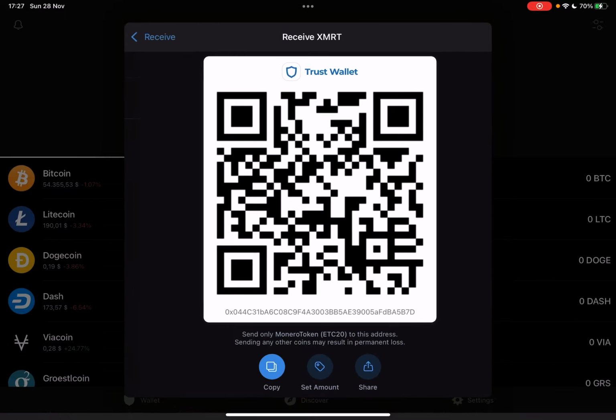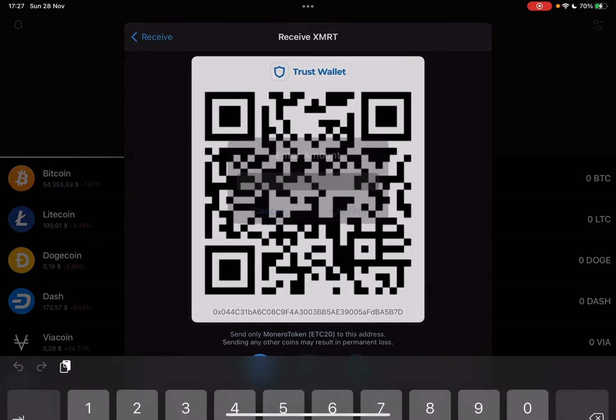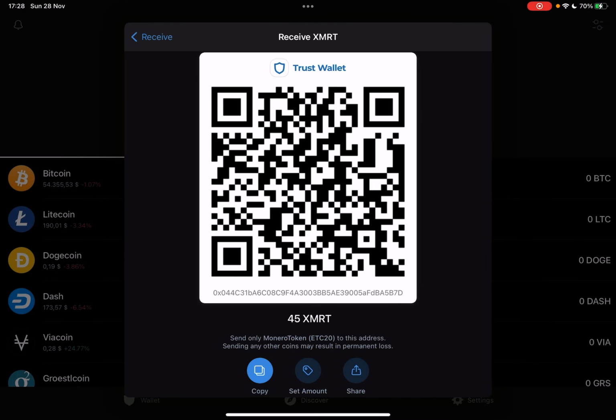And here is the Monero token, and when you tap on it, it's going to generate your QR code, and with this QR code you can receive Monero in your Trust Wallet. Or you can just tap on copy, and it's going to copy your address, and you can use that to receive Monero. The second option, the set amount option, is a very good feature for set amount transactions.